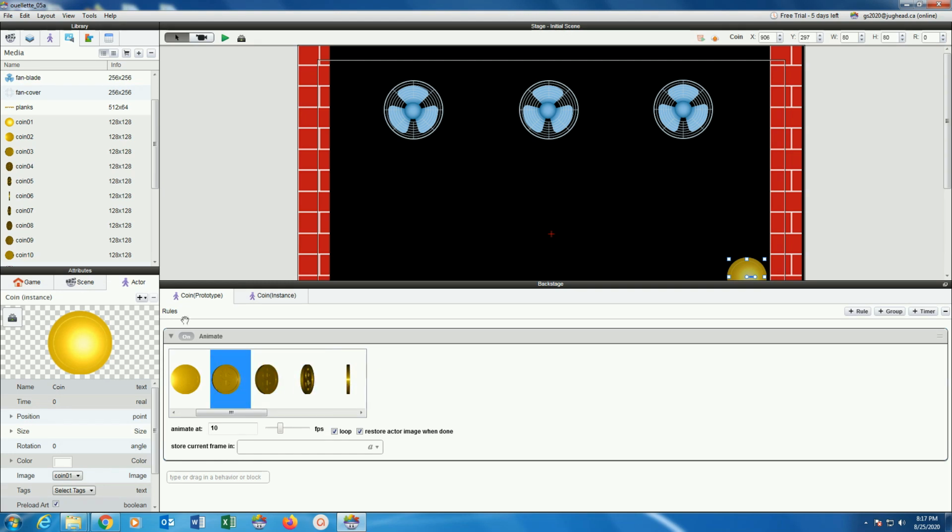And what I would do is delete them all, and I would drag them in one at a time in sequence. So the first one first, the second one second, the third one third, in the event that they don't come in order. As far as the other settings go, I'm going to leave them at their defaults: 10 frames per second, loop, restore actor image when done. Okay, so we're going to leave all of that on.